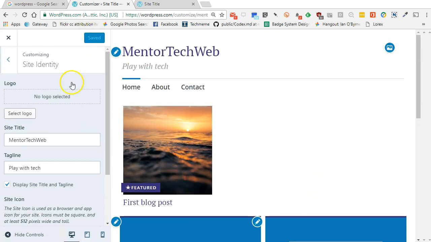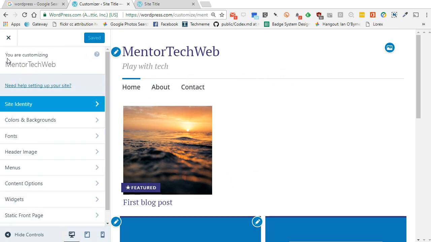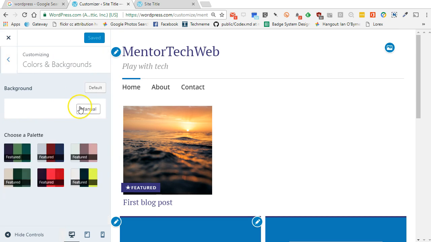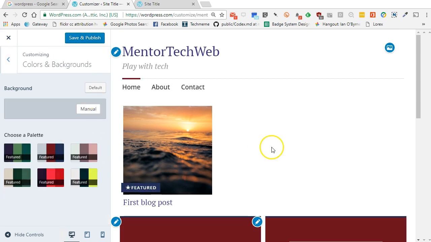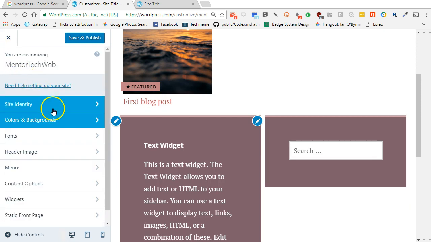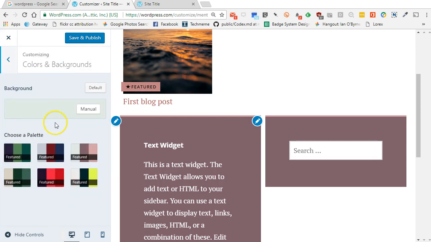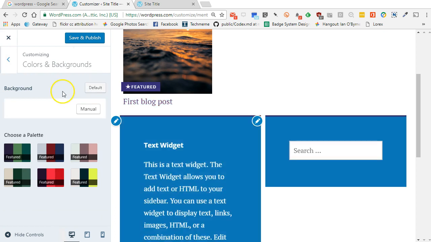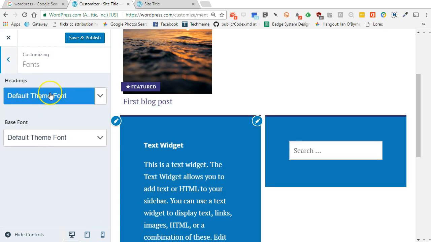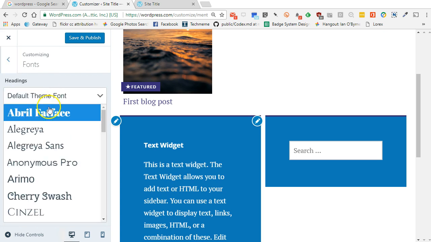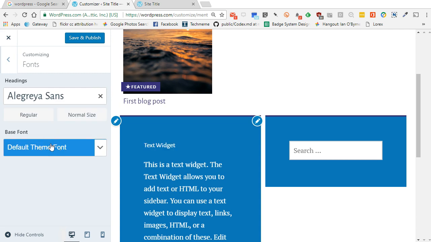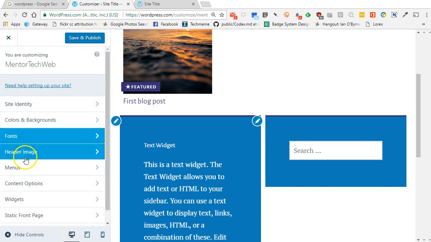So I can hit save and publish, and then I can go back and look at colors and backgrounds. So if I want to, I can change the background, the layout and colors of the site. So you can see that in this theme, I can easily change a lot of the colors and layouts and themes if I want to. I have fonts. I can change the font that my website is using pretty quickly. I can go through and tweak and figure out what works the best for me.